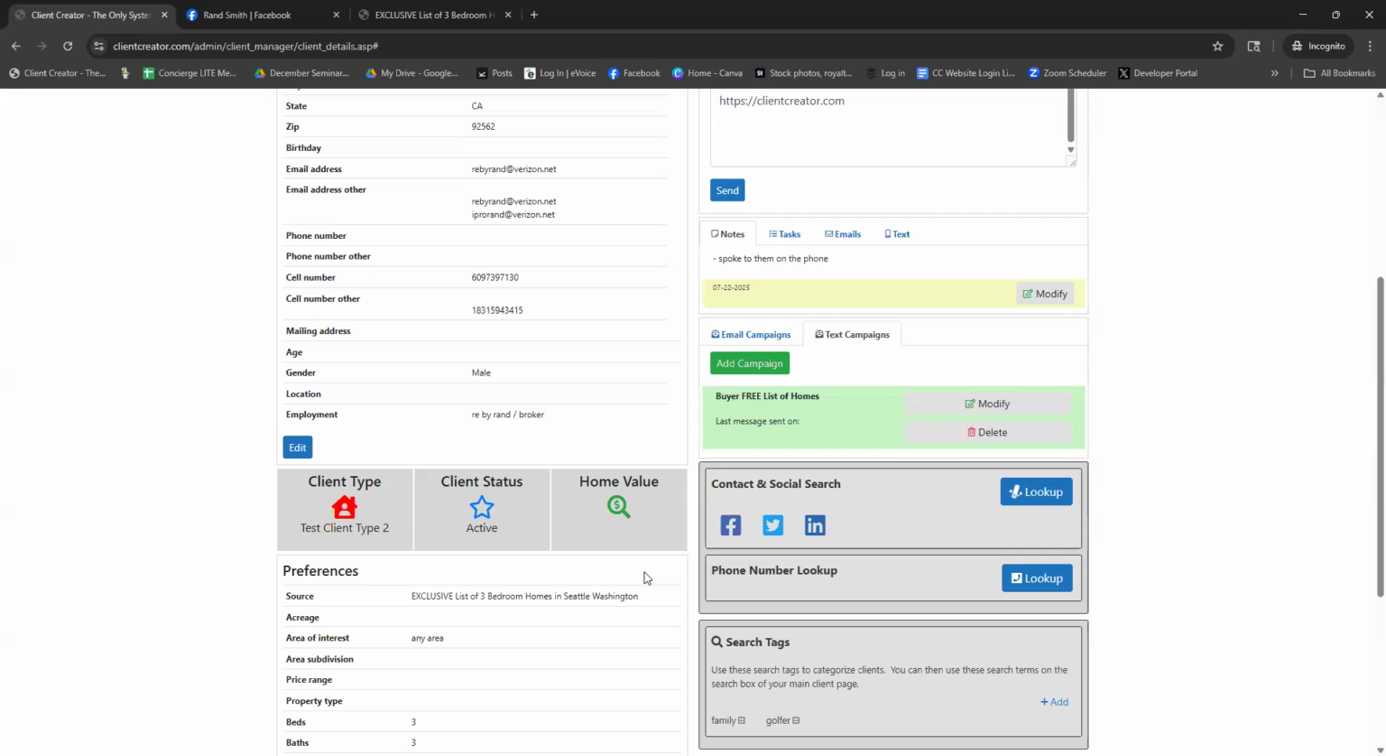So again, just trying to reiterate, it's a lot of little things that we try to make easy for the real estate agent to do in their CRM, giving them all the tools and making it really easy to manage.